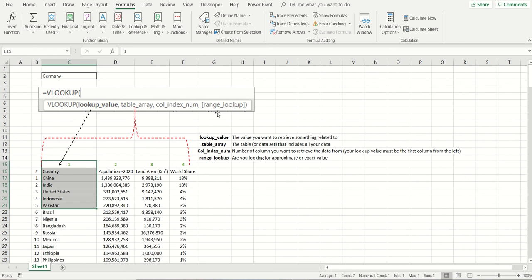And then I can specify whether the lookup in the table by Excel must be exact or approximate. If I'm using false, it must be an exact match for the word I'm typing here, or the value I am looking for. Let's stop talking and do an example.